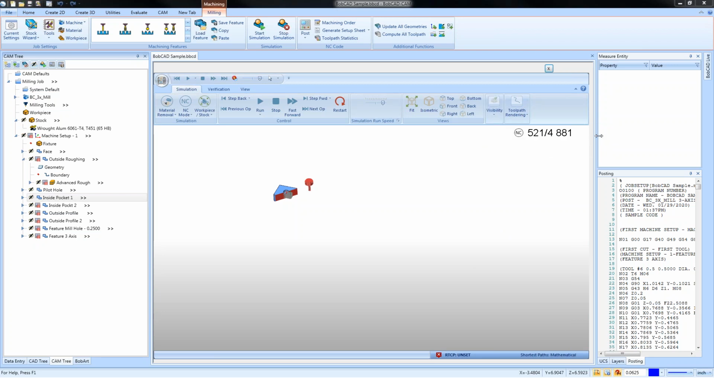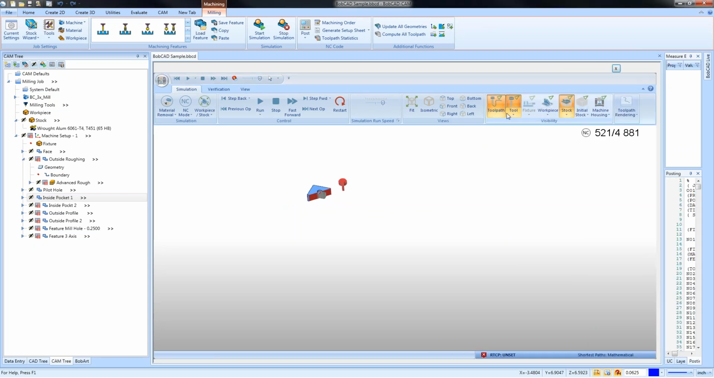Visibility, if we go to the visibility section, again, this is where you can turn on, is the tool displayed? Is the tool not displayed? Is the tool path displayed? Is your fixture displayed? Is your workpiece displayed? What mode of display is it in? Okay, those are all those options.